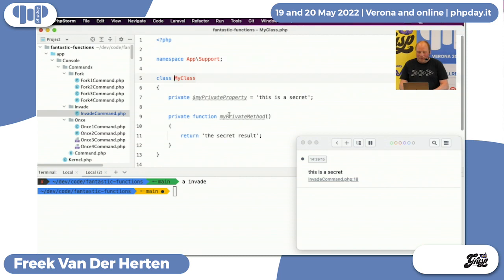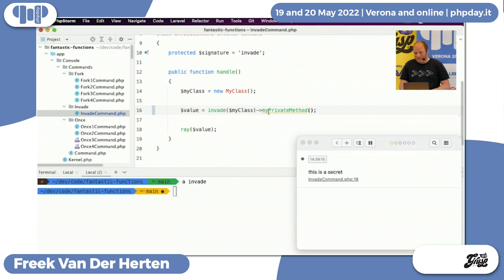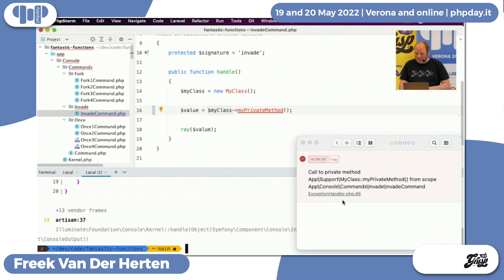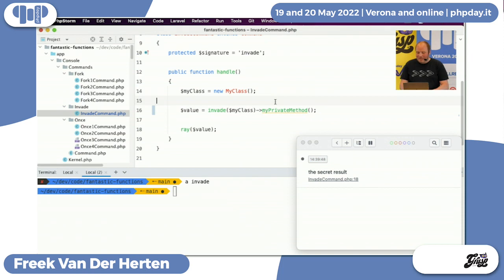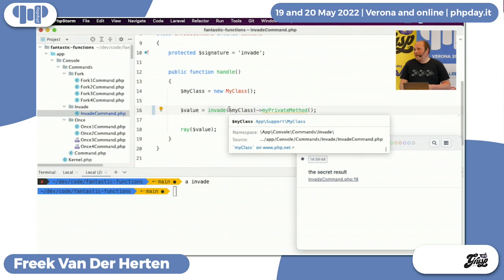And this also works for methods. So if I want to call my private method on that, let's maybe first try without the invade. Let's do this. Then we can't call a private method. But of course, whenever we use invade here, then we can get to the secret result, which is returned by that private method. So it's that easy to use private properties.